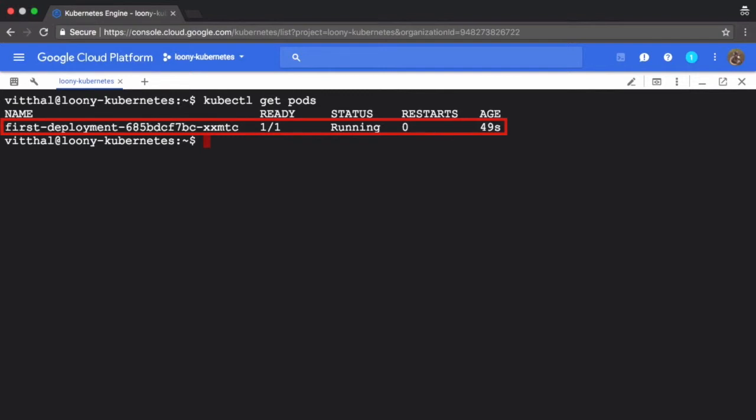That refers to the fact that there is just one container in this particular pod, and that container is now ready. Had there been 2 or more containers, i.e. had this been a multi-container pod, that number would have been something like 2 out of 2 or 3 out of 3. Also, the number of restarts here refers to the number of container restarts, not to the number of pod restarts.